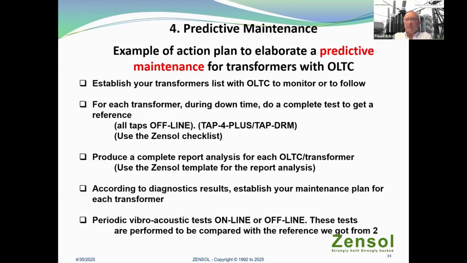If your maintenance plan's periodicity is based on 8 years, so what you do with this online test, you see that there is absolutely no change. So you do not touch your tap changer. You do not open it. So this way you can extend, instead of 8 years, you can go to 9 years or 10 years, thanks to this information that you get online.